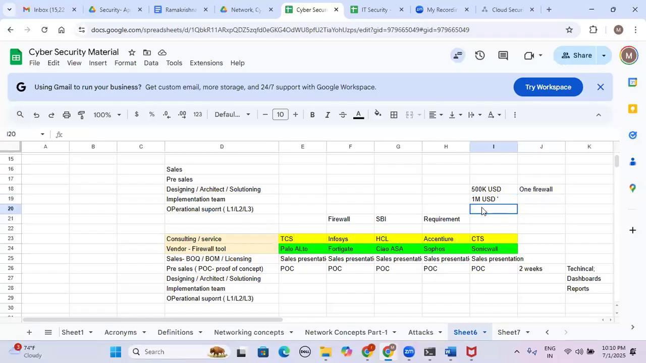Now this $1 million, they will quote to State Bank. They will add some additional margin also, because TCS has to get a profit, right? Without profit, nobody will do business. So they will add maybe 200 or 300 or 500. Most of the time they will keep 30% margin as profit, so for example 300. So 1300k total for the overall project. This is the way they give the quotation.